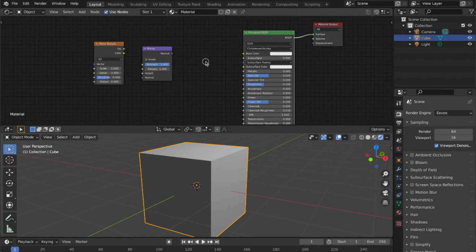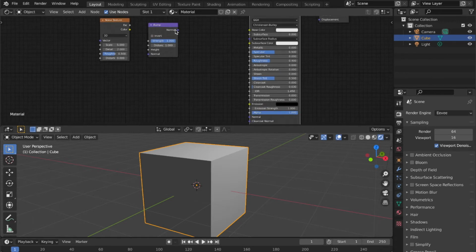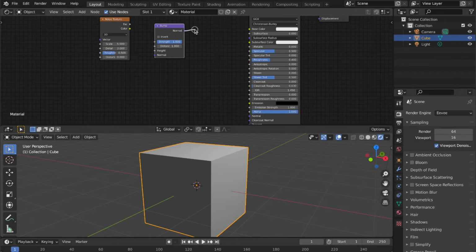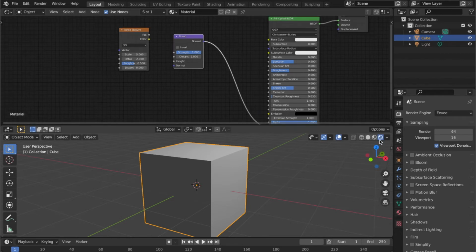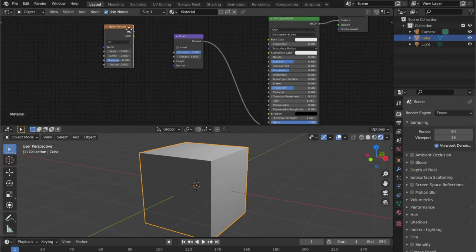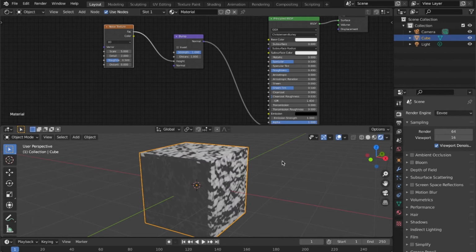I love it. All right, so before we get there, I'm going to plug my bump node, the normal, into this normal over here. Okay, I am in render preview. And then I'm going to plug my noise texture, the factor, the black and white version, into my height map. And you'll start seeing the magic happen once my machine pulls itself together.